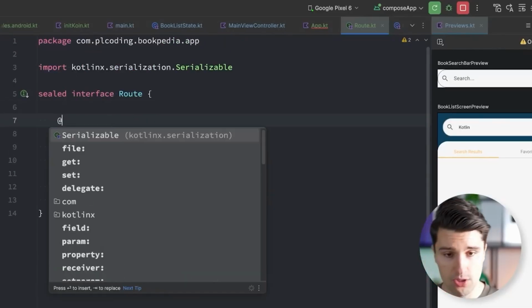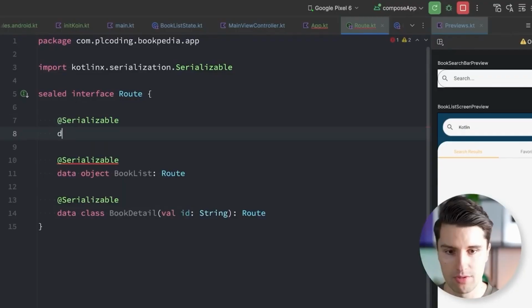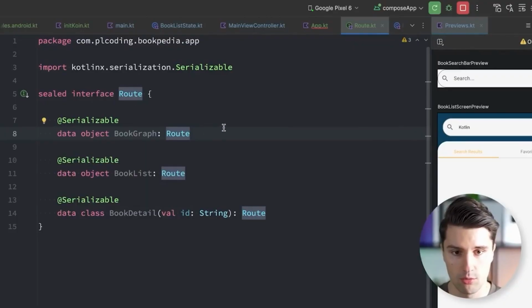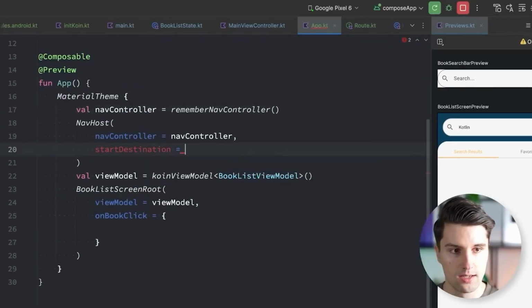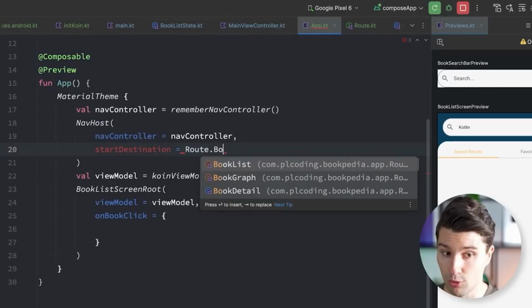and then the navigation will just work. I also like to bundle each feature in an app into a navigation graph. A graph is really just a bundle of multiple screens that all belong together, where we say data object book graph, which is also a route. And these are already the routes we need in this app. So here in our nav host, we can say the start destination is our route dot book graph.